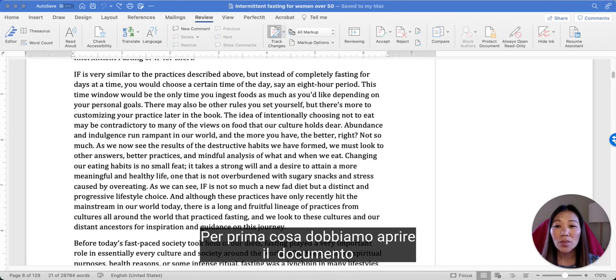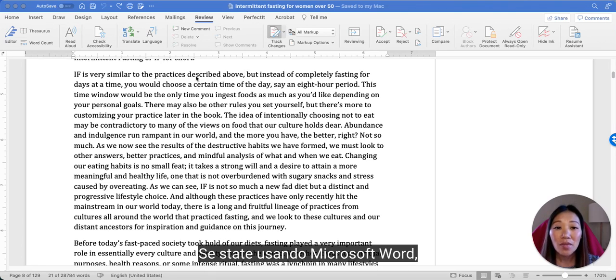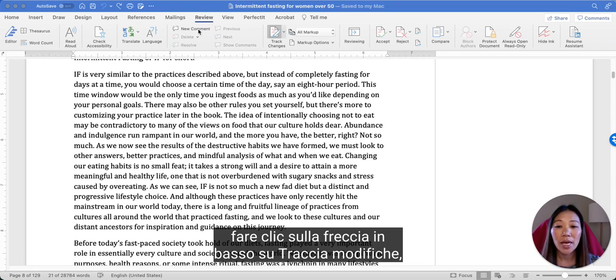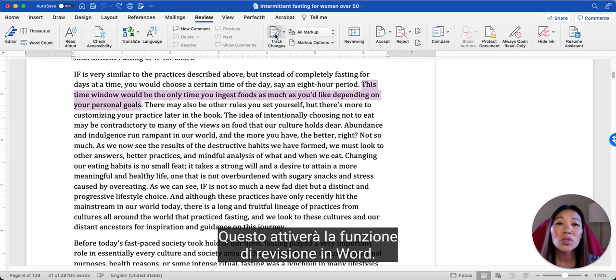So first, we need to open our document as we have here and turn on our review settings. If you are using Microsoft Word, then you'll want to go to the Review tab, click the down arrow on Track Changes, choose for everyone, and then click Track Changes. This will turn on the review function in Word.